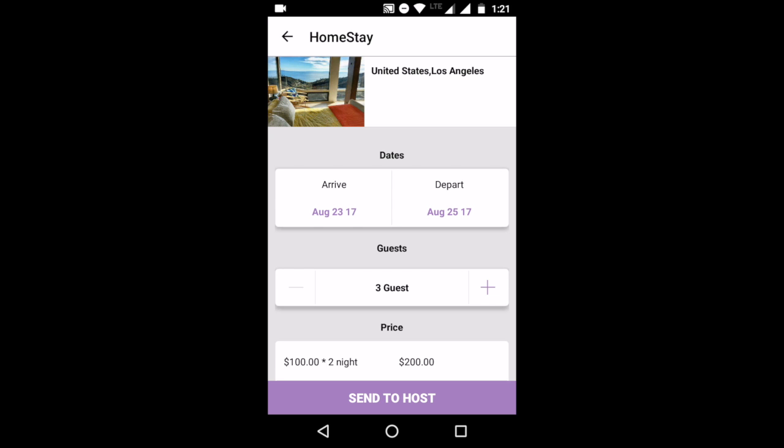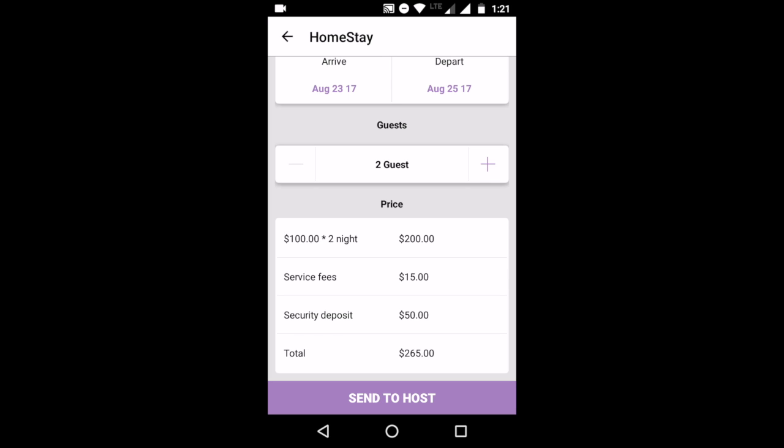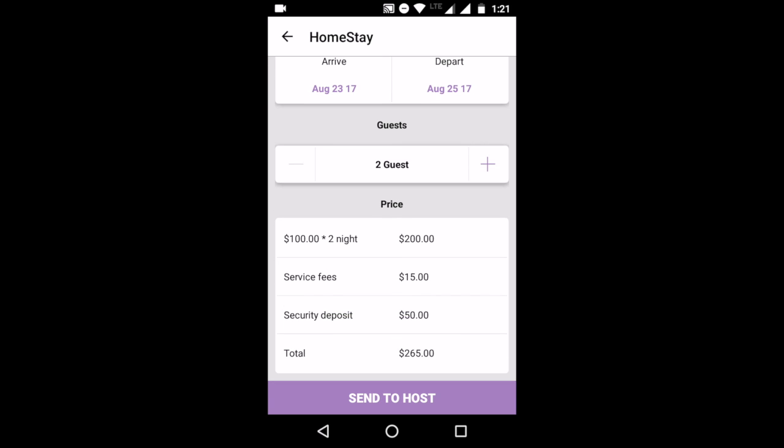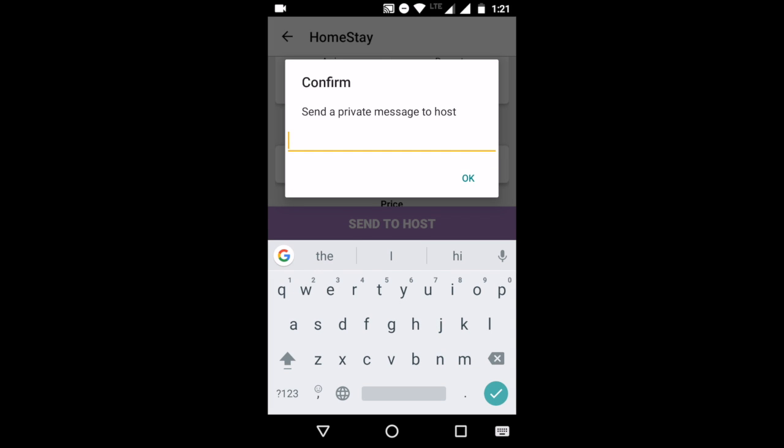Here we can add number of guests. You can add or remove any number of guests, and below to that you can see the pricing, the total pricing. So if you want to confirm your booking, please go with send to host. You need to enter a message to the host.